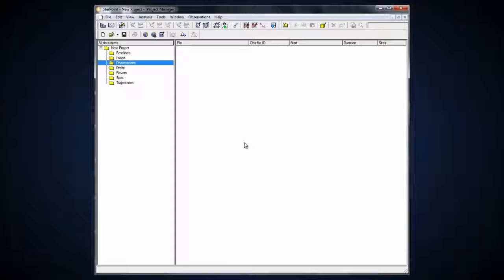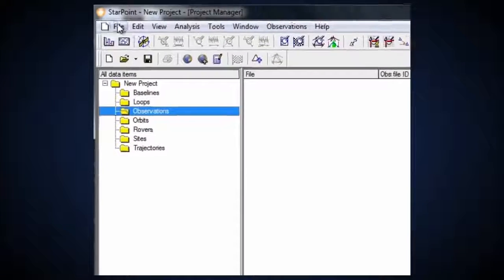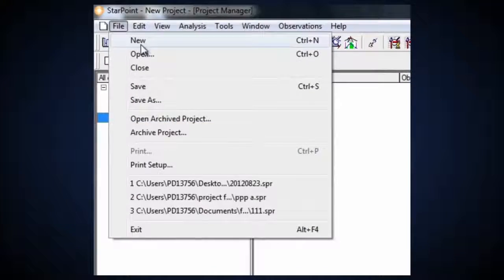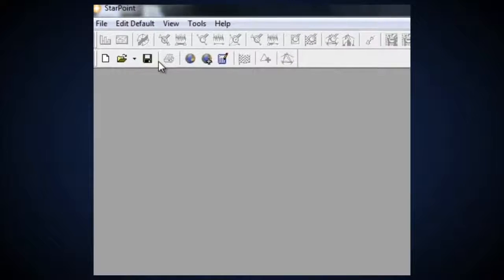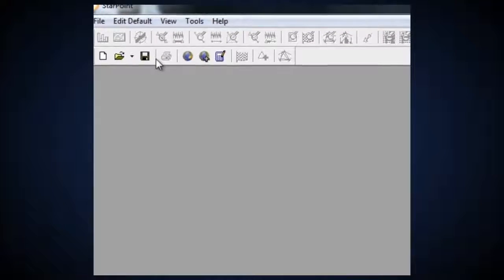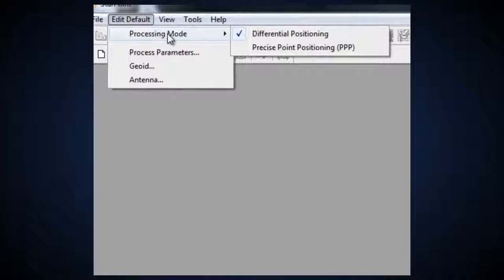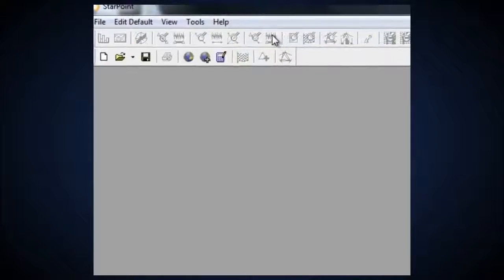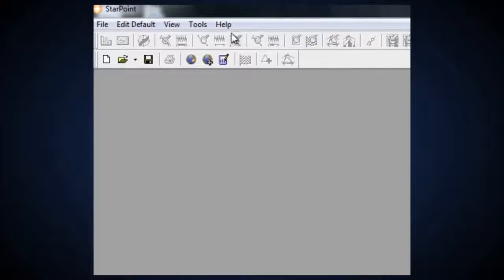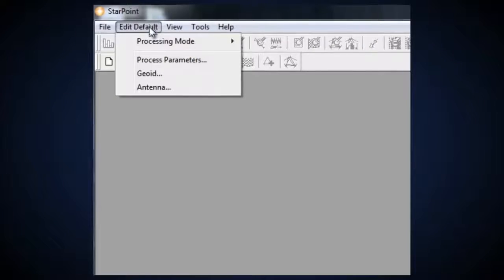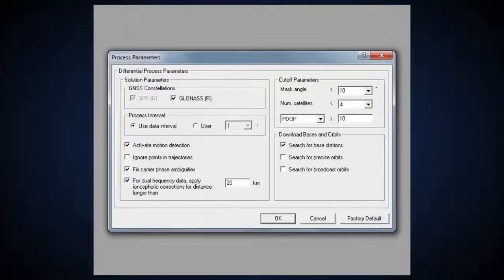To begin post-processing when you are using a network rover, you must first make sure Starpoint is configured properly. Do this by clicking on the File button at the top of the screen and selecting Close. You will notice that most of your screen has been grayed out. Now click on the Edit Defaults button at the top of the screen, scroll down to Processing Mode, and click on Differential Positioning. Then click on Edit Defaults again, and click on Process Parameters.